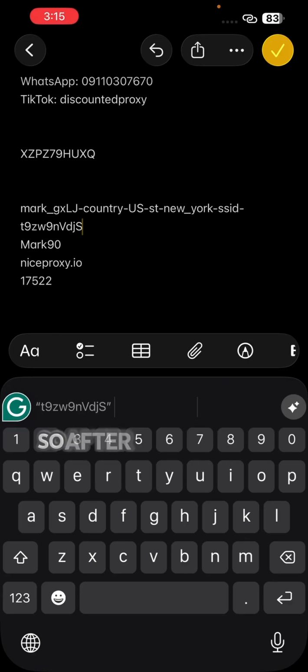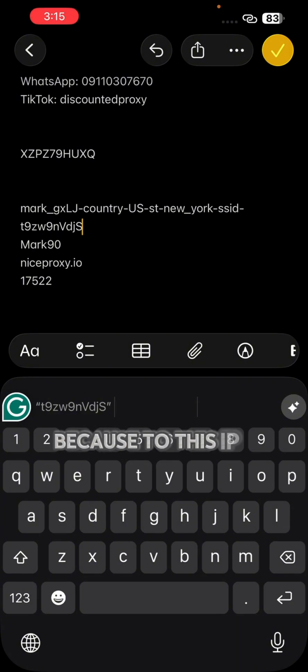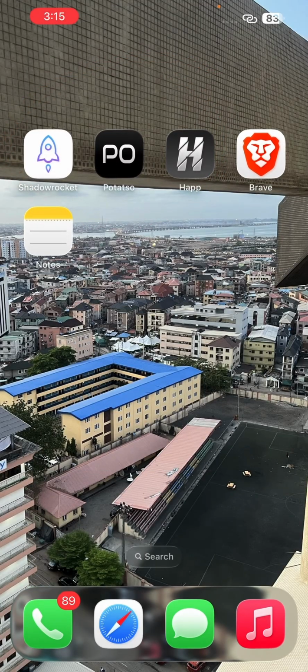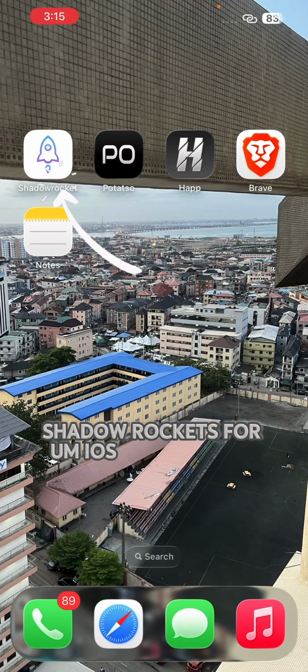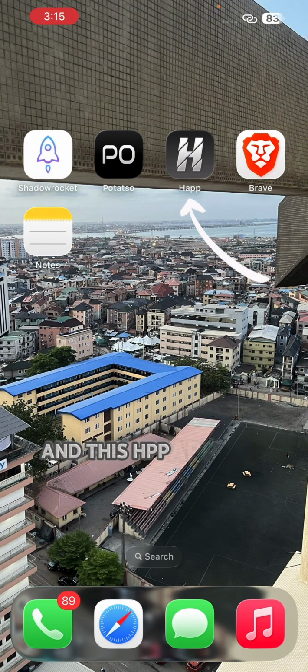After you've got this information, there are certain apps that would allow you to actually connect to these IPs. I recommend these three apps. Shadow Rocket for iOS and Android devices. Potato, I think this one is only available on iOS devices. I'm not sure, you can check on Android too. And this HAPP app. So you can connect with any one of these.